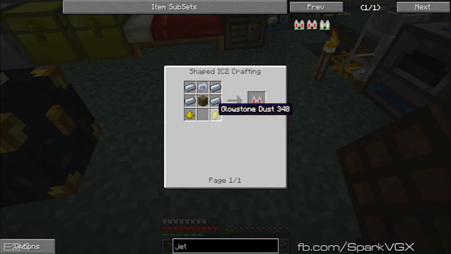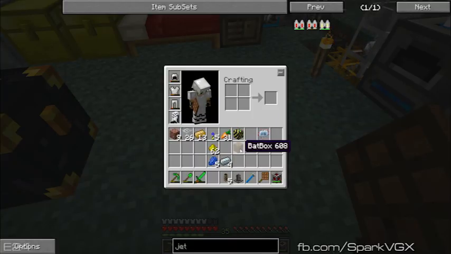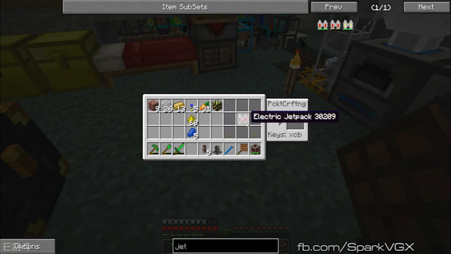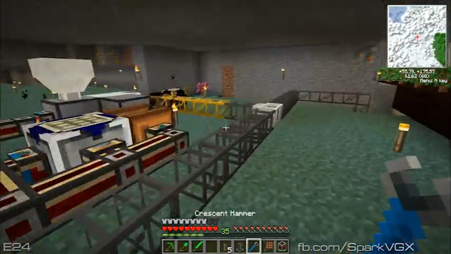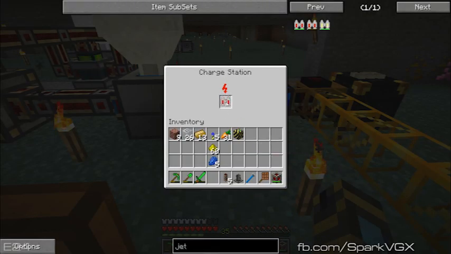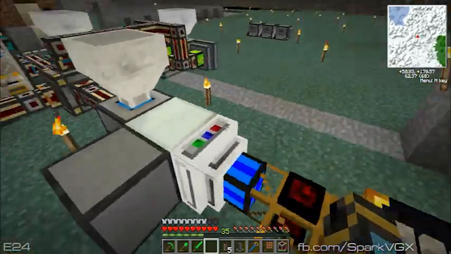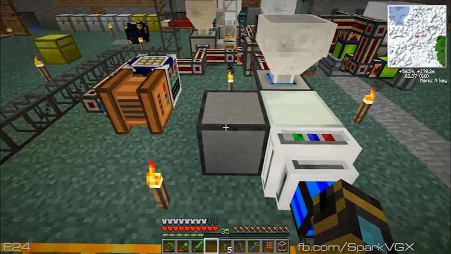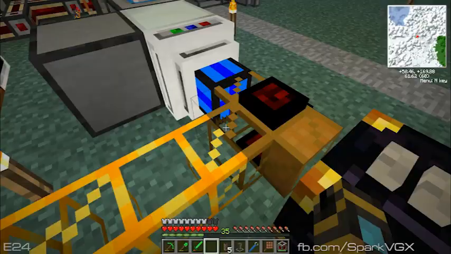Refined iron for 4, plus glowstone and bat box. Yay! I am happy about that. Again, charge station. Why do you have that hole there? I don't understand. Is that for a battery that you want to put in there so it will charge the turtles?